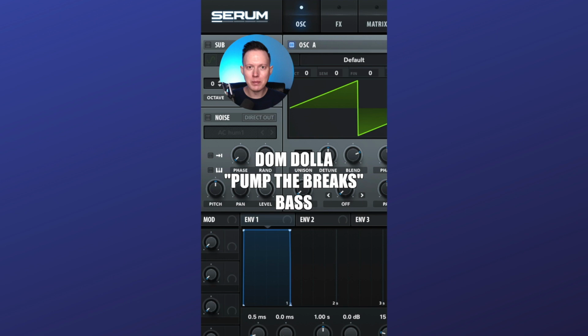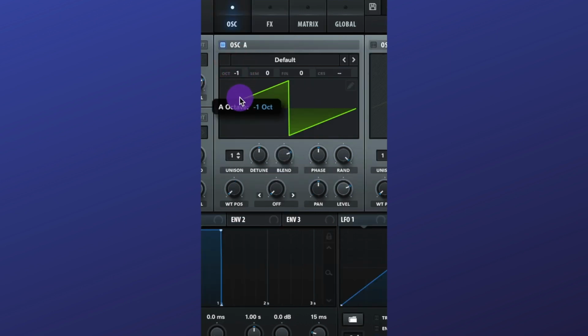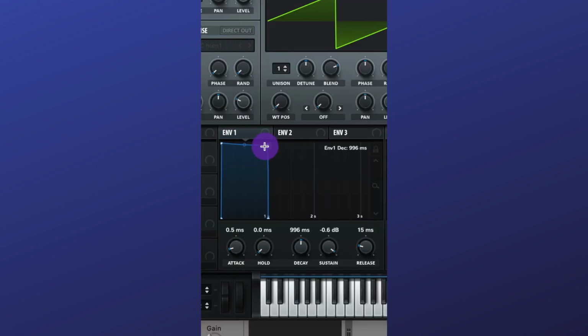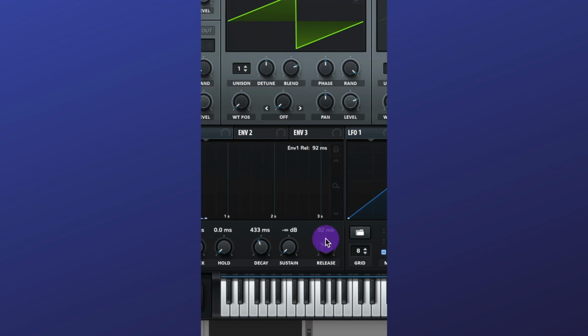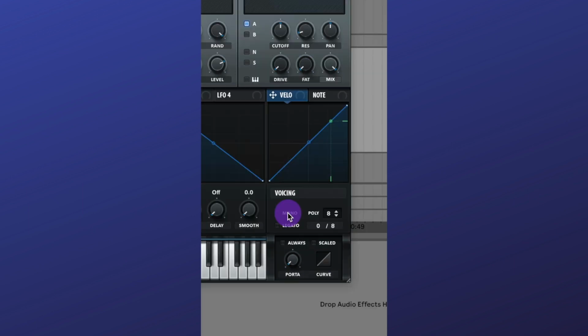Let's make the bass from Pump the Brakes by Dolla. Oscillator A, let's lower the octave -2. Let's adjust our envelope so it looks like this. Give it some release. Let's go to our voicing and turn on mono.